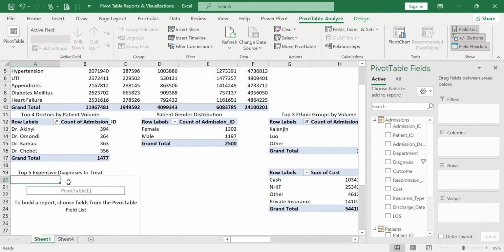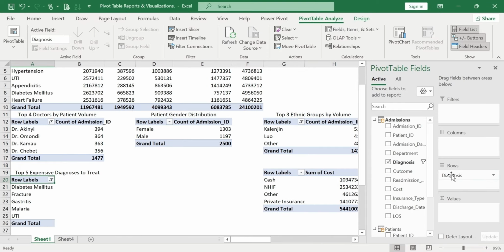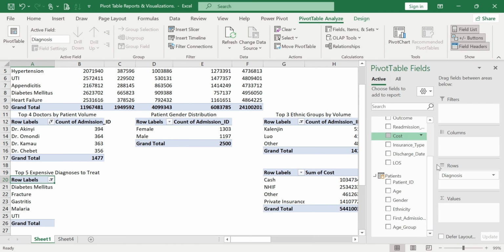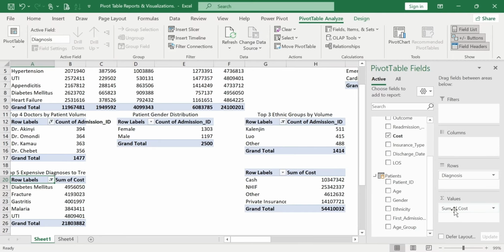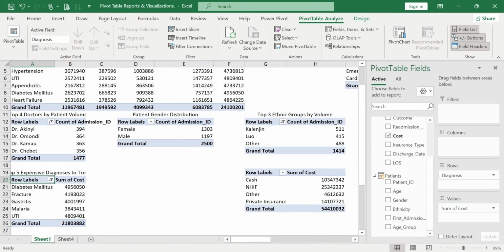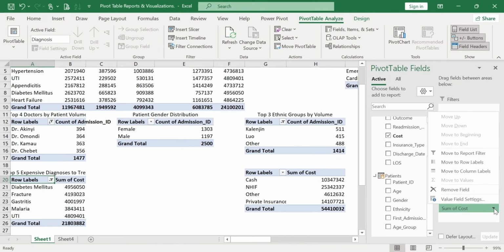So I would want us to make the changes in this report so that we can have the top 5 diagnoses to treat. So for the top 5 diagnoses to treat, what we'll do is to drag the diagnosis into the rows like that. And after dragging it into the rows, we will drag the cost into the values. So drag the cost into the values like that. But because you are checking on the top 5 diagnoses to treat, it means that you would want to check on the average cost of treatment. That is the cost of treating a patient. So what we'll do is to obtain the average of cost.